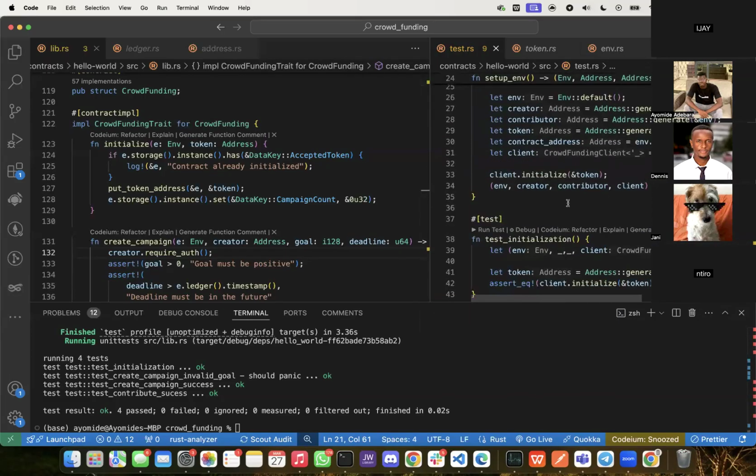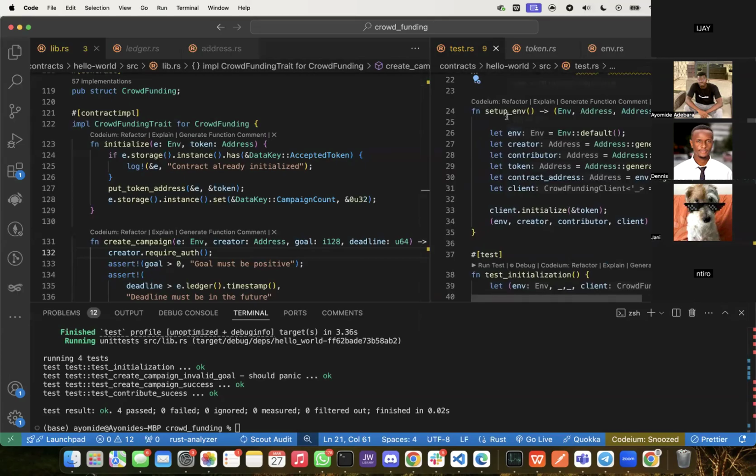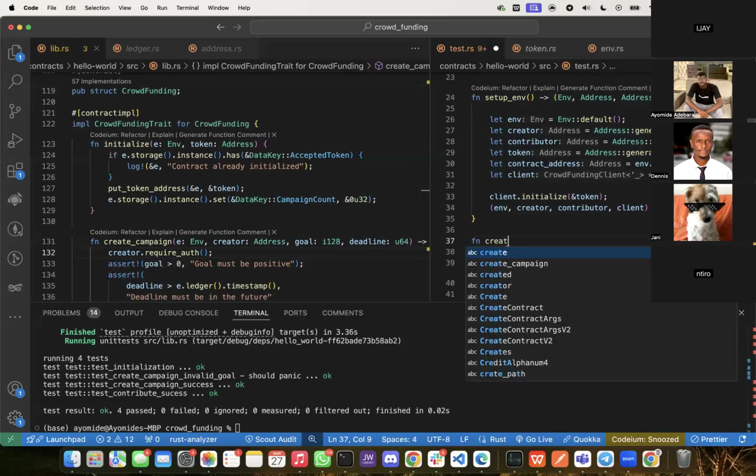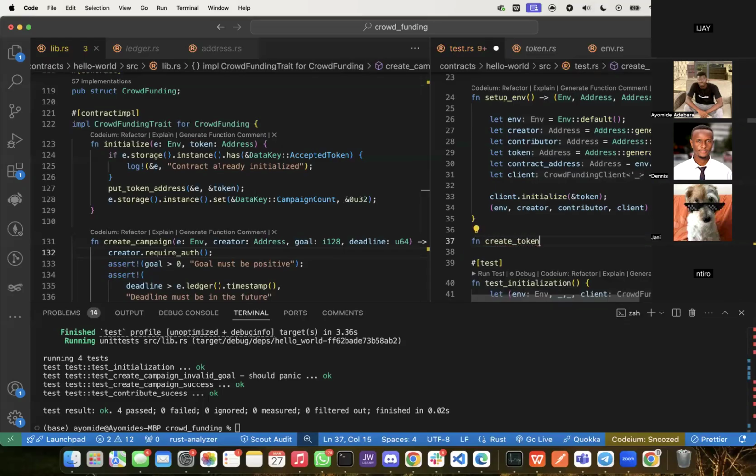So now, just like we created a function that would serve as a mock for this env, the same thing we have to do for our token. So let's create a function that would serve as our token. So we say function create what? Create token contract.